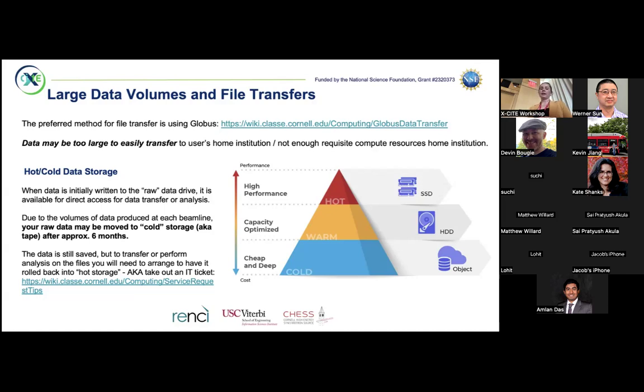You can always have it arranged to be rolled back into hot storage, but we really encourage people to interact with their data and get their data analysis done as quickly as possible, or at least get their data compressed as quickly as possible so that it takes up much smaller space. The raw drive is typically what is actually moved into cold storage. So if you can get your data reduced into the reduced data folder and it's not too egregiously large, usually IT will let you leave it there for quite a bit of time.